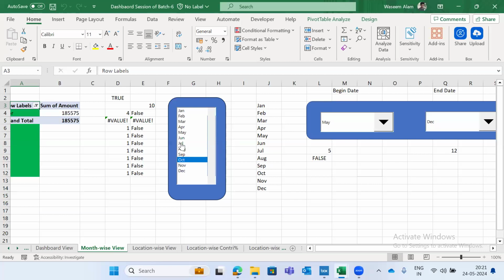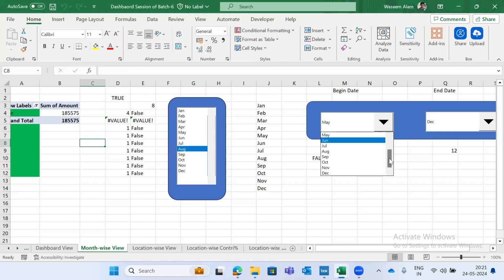One last question: the duration of this course? The duration is 30 hours. Within 30 hours, like within 1 month or 1.5 months, we will complete it. And timing is fixed, 8 to 9 p.m., from Monday to Friday. Saturday and Sunday are off. Every day it is 8 to 9 p.m. and this is a weekdays batch.